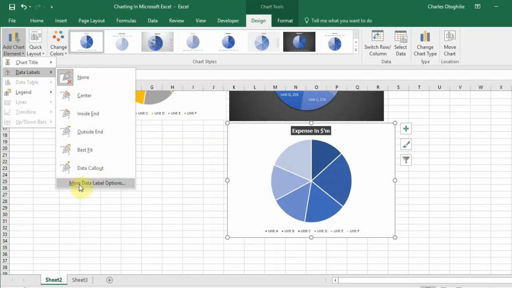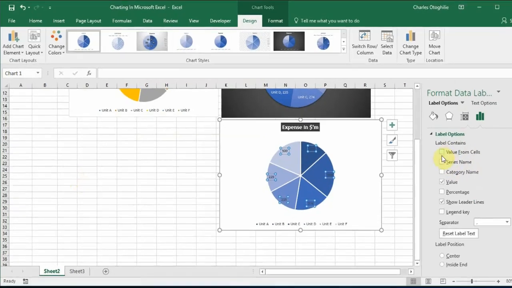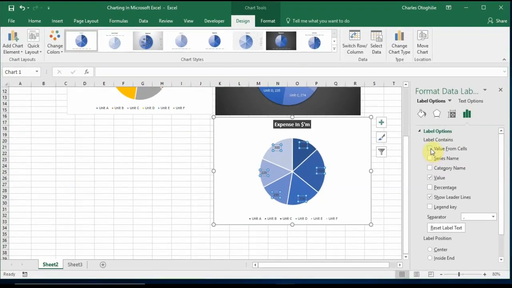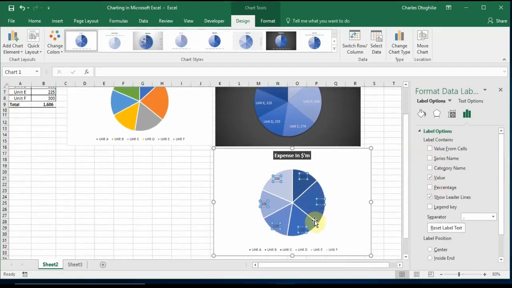But sometimes we might want to do more than this. So you see this place here, it says more data label options. Just click on it, and when you click on it, you'll see options like values from cells. That means we can include in any cell here what values we want to show here, and then we could include them, tick here, select those cells, and then it will be implemented in our chart.